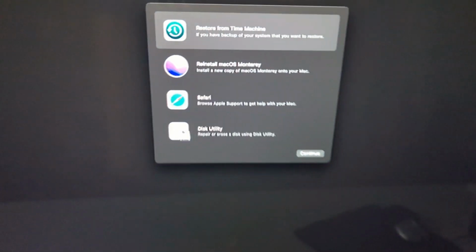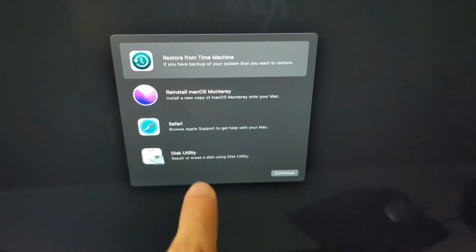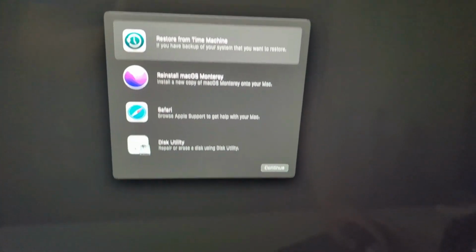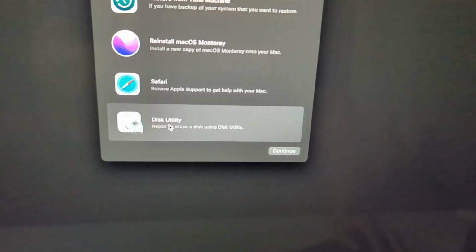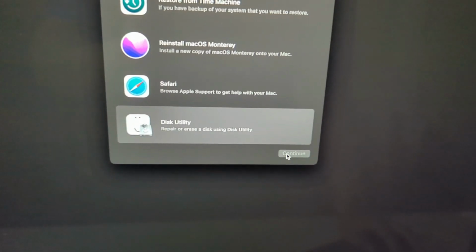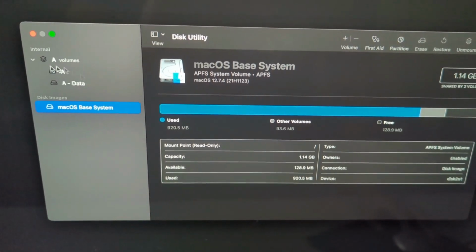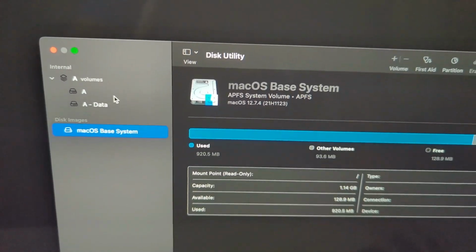If you did it right, you're going to see this. It's going to be restore from Time Machine, reinstall macOS, Safari, Disk Utility. From here, if you want to erase the data that's currently on your disk, you go to Disk Utility and continue. Just to warn you though, once you delete this data, it's going to be gone forever. So you don't want to delete it unless you're sure.